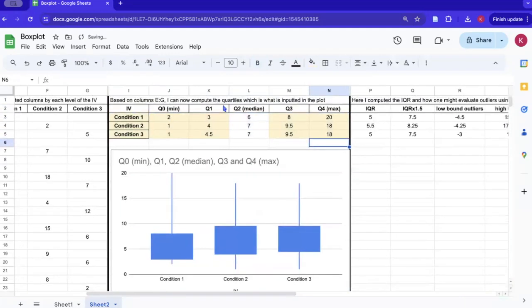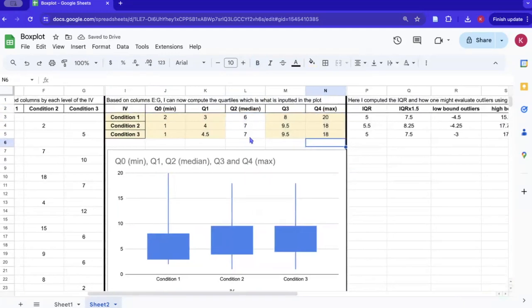I still recommend computing the median because one limitation of boxplots in Google Sheets is that they don't have a median line, but that still is conveying important information to you about the distribution of these variables that is still worth looking at. So I went ahead and put that here so you can still look at it, but it's not physically in the graph, unfortunately.